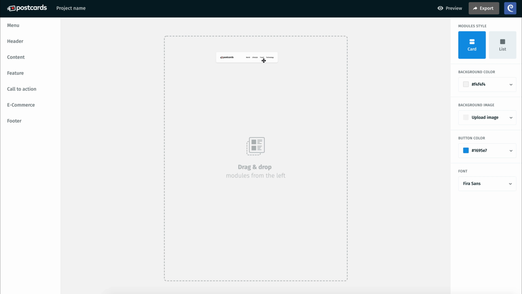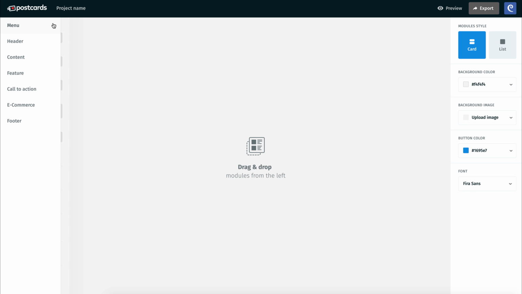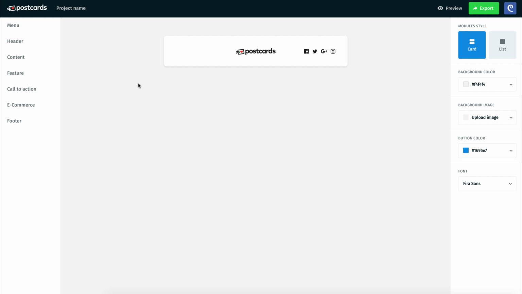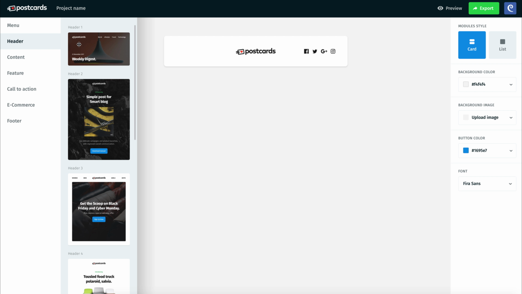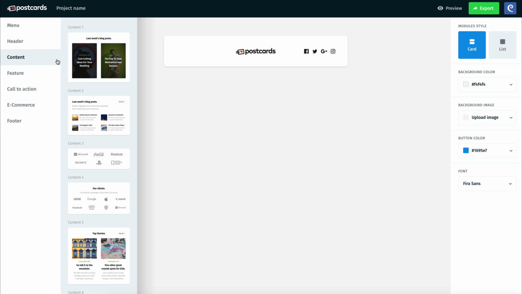Start with the menu category and drag and drop the module. You can remove the module if you don't like it or if you change your decision. Okay, let's choose a module now and leave it here. I used the menu module, so it's not necessary to use the module from header category. I will start to build the content part of our newsletter.